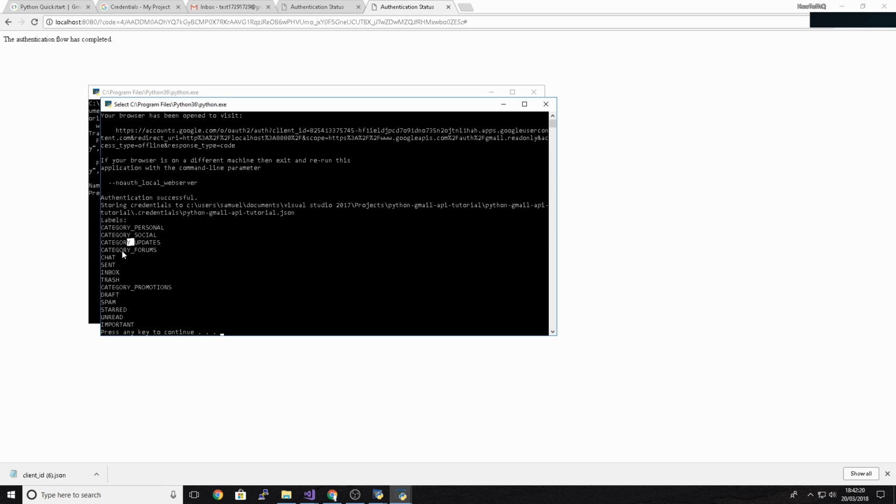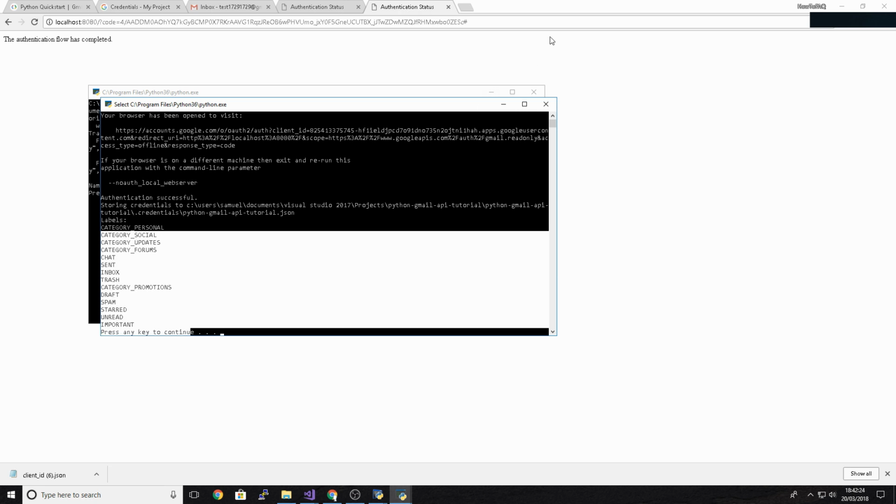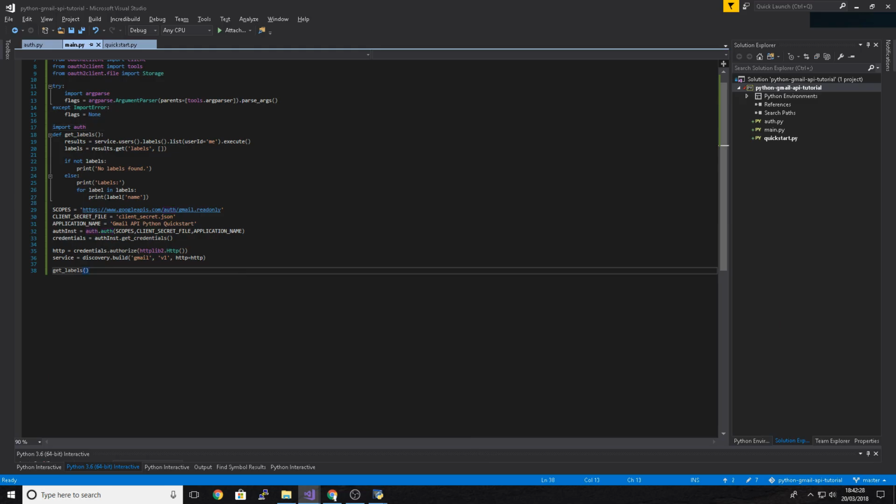And here we go, it has actually printed all of the labels out correctly. So we know authentication works correctly. Okay, so now let's do something a bit more complicated, and let's write our own method for creating an email and creating and sending an email.